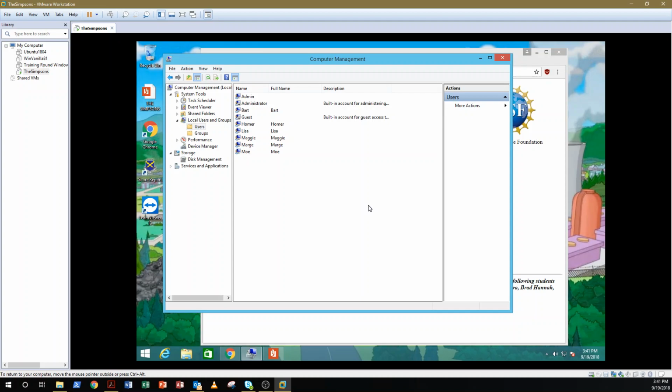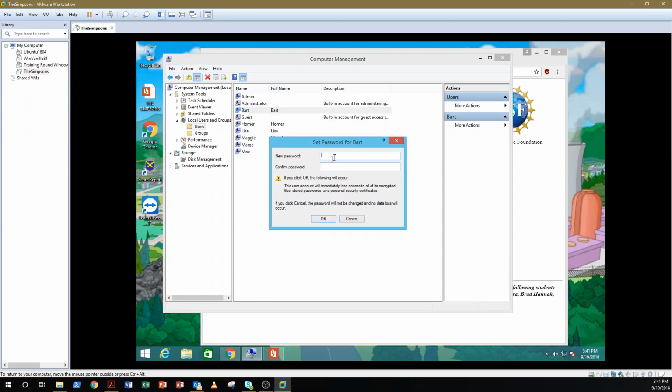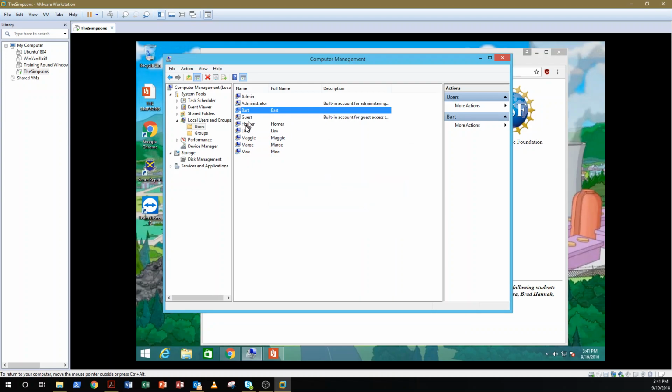Now, we need to go in and make sure that everyone has a secure password. So admin, we're not going to change. Bart's account, we're going to set the password by right-clicking, and we're going to go ahead and proceed, and we can choose a password for him. Okay, so the password's been set.